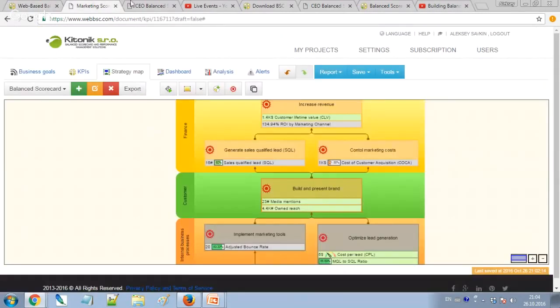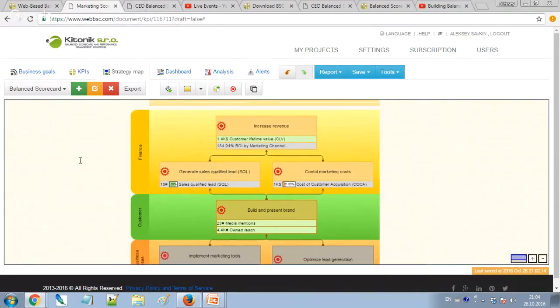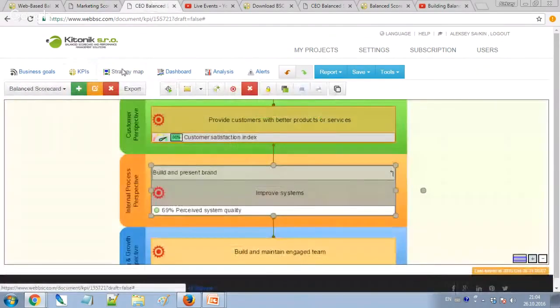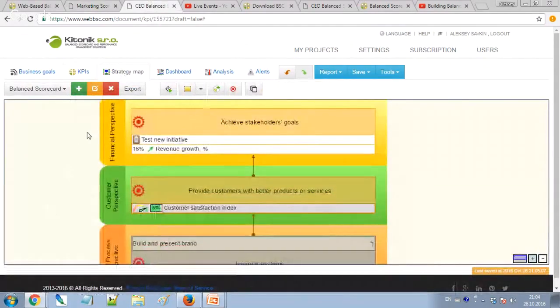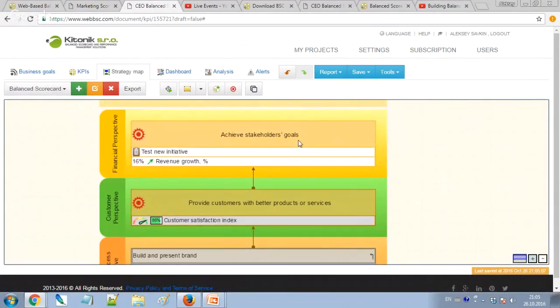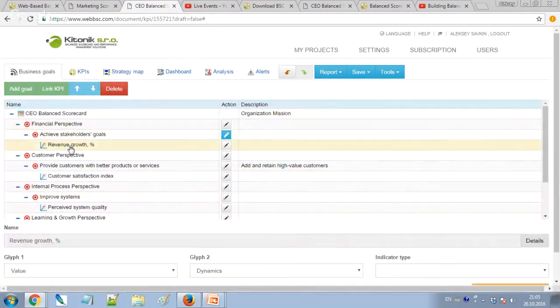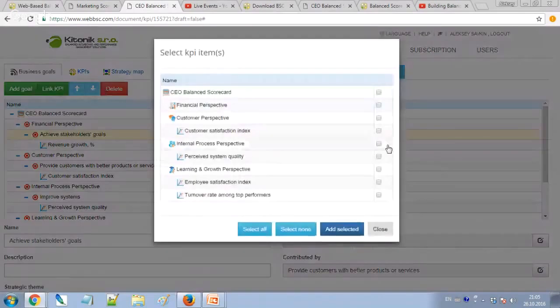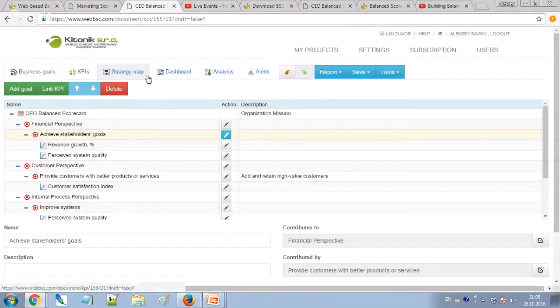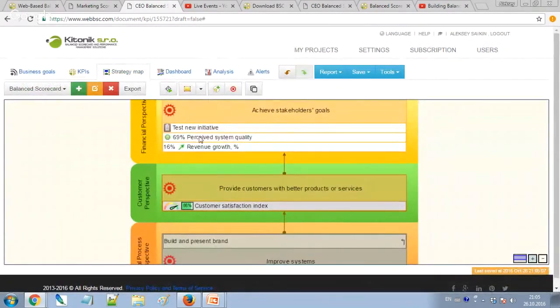And by the way, for the indicators, when you have your indicators, you can visualize them on the scorecard. For example, I have here this goal, achieve stakeholders' goals. And this goal is linked to this indicator. So that's about the questions about the alignment between KPIs and business goals. I can do it by this. I select this goal and just align with some indicator. That's it. Go back here, and I see that I have more goals, more indicators aligned with this goal.